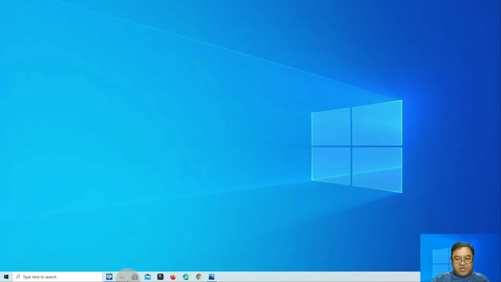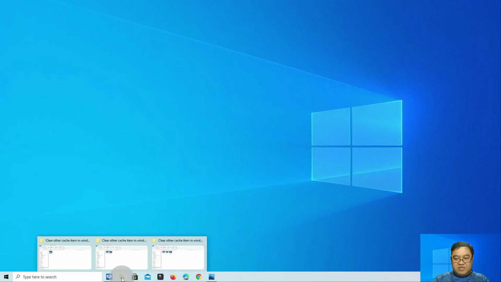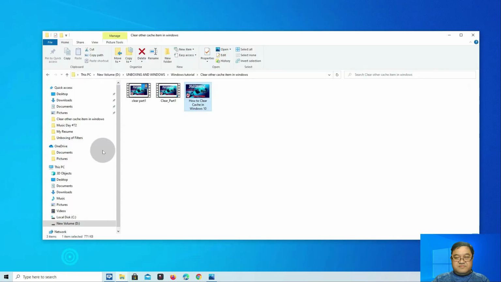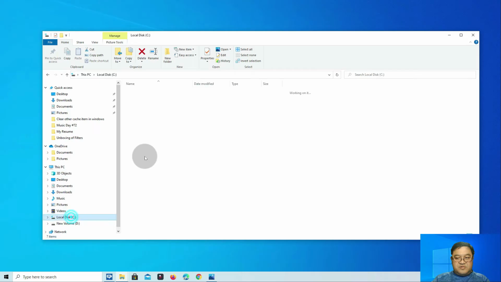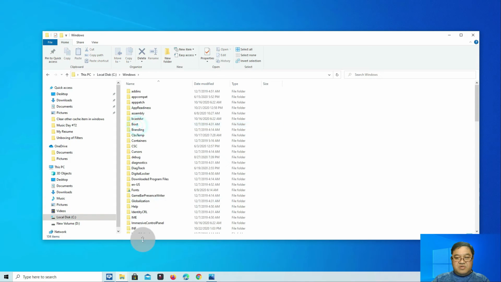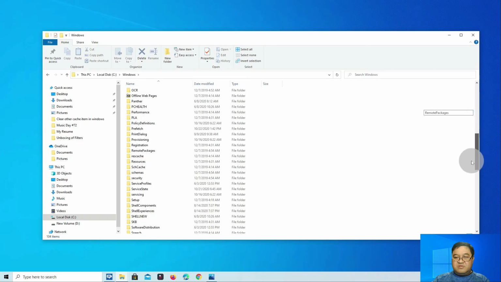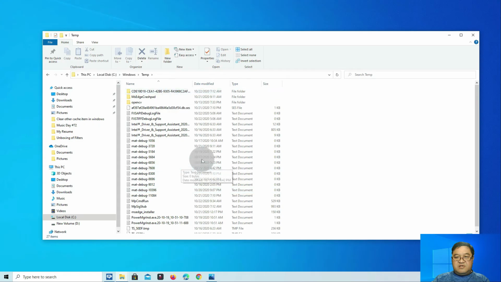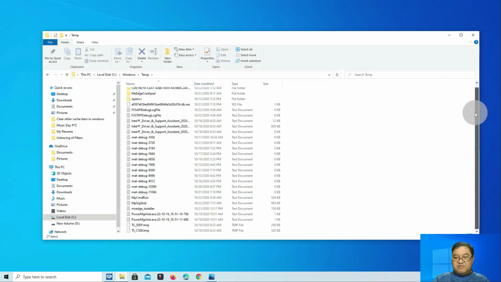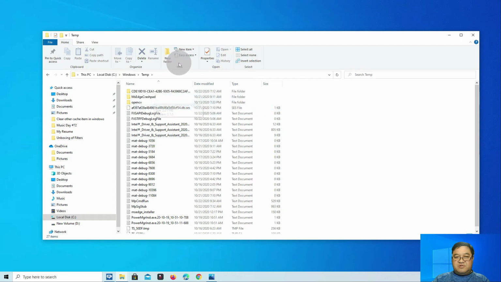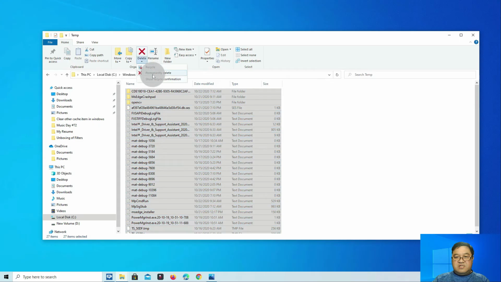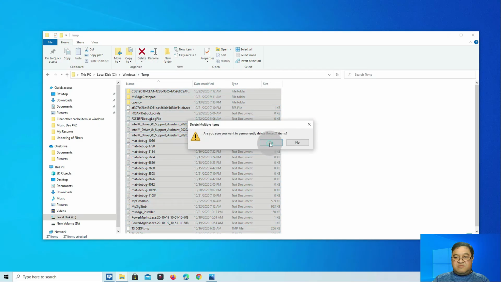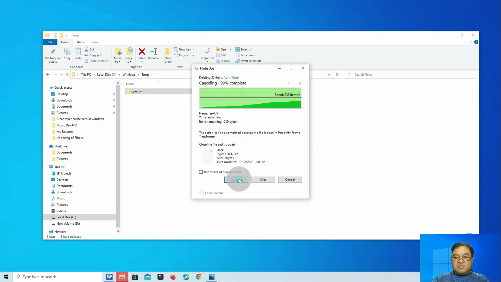And then the other one is the temporary file in Windows. So just go to C drive, go to Windows, and then go to TEMP files, and then these are temporary files that we need to delete also. So again, just click select all, and then click delete, permanently delete, and then it will ask for confirmation, and then try again.